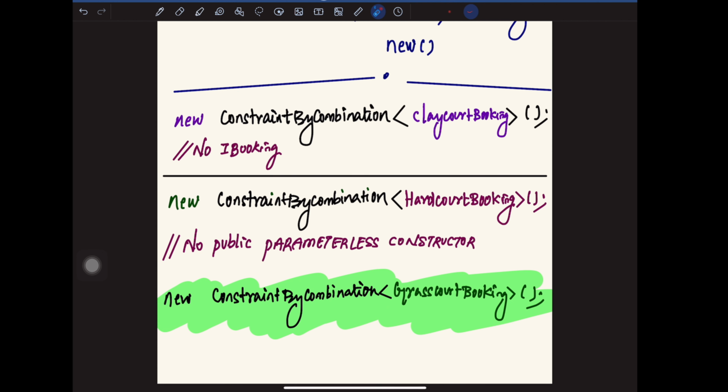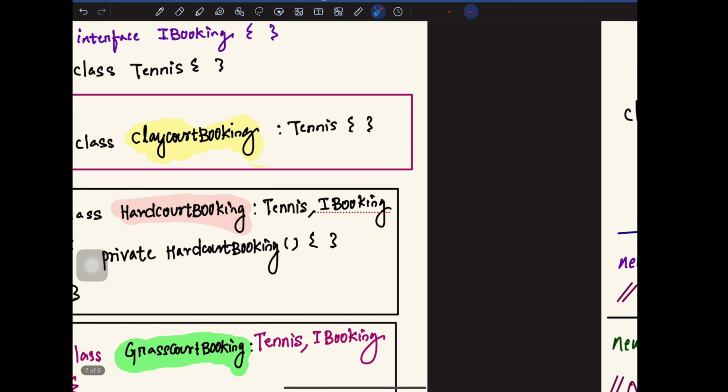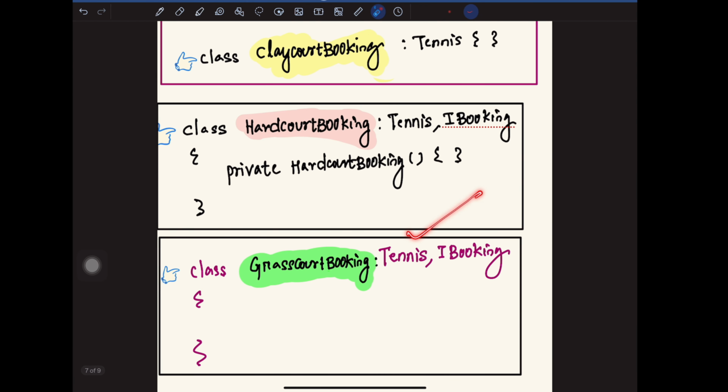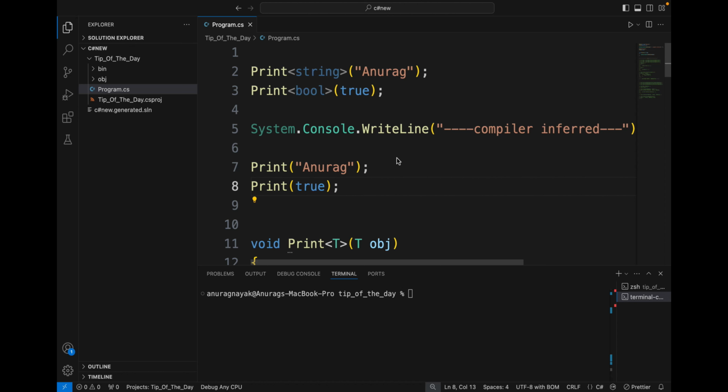But what if I pass GrassCourtBooking? Is it satisfying these three conditions here? So it is having this Tennis, IBooking, and as there is no constructor at all, so there is a public parameterless constructor, so this is going to work. Whatever we have discussed so far, let's see in the programming.